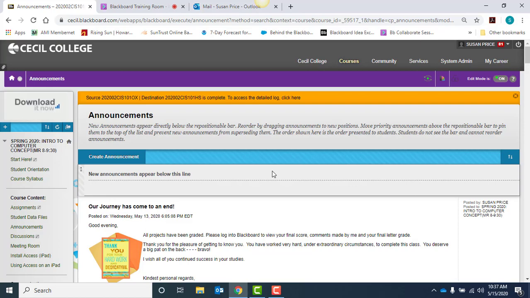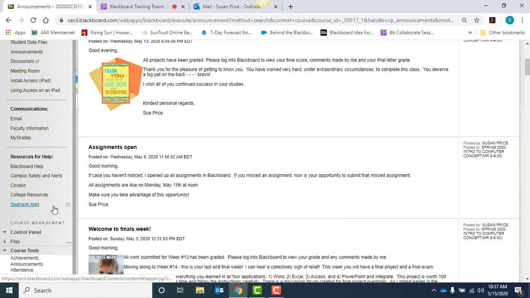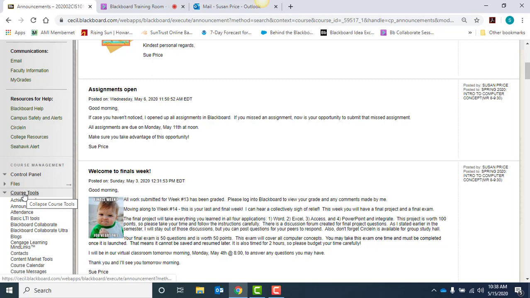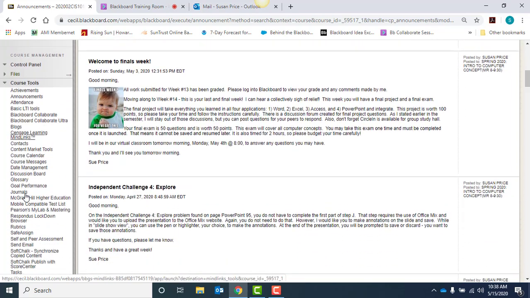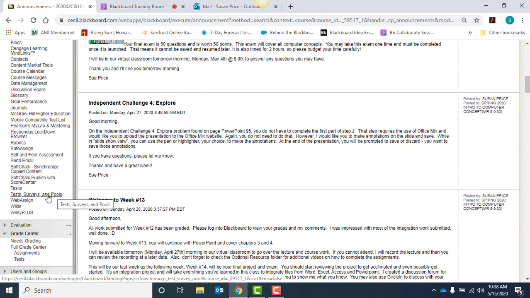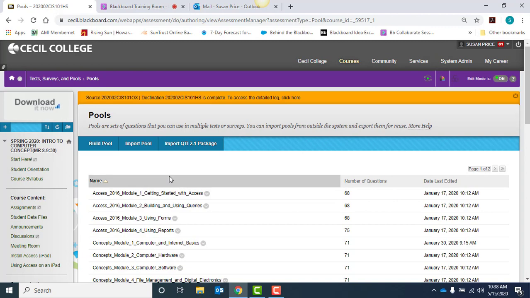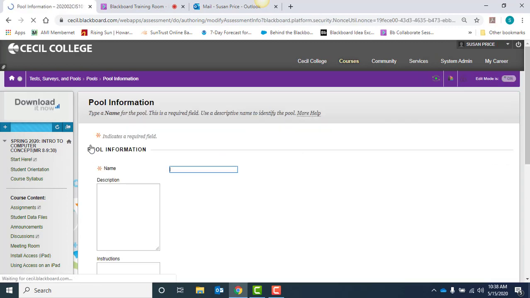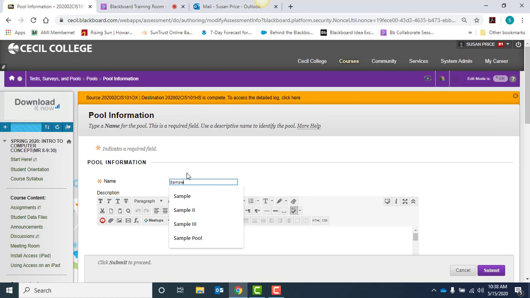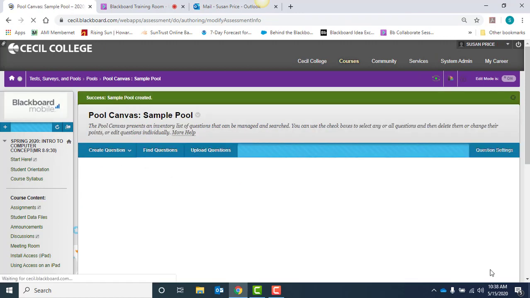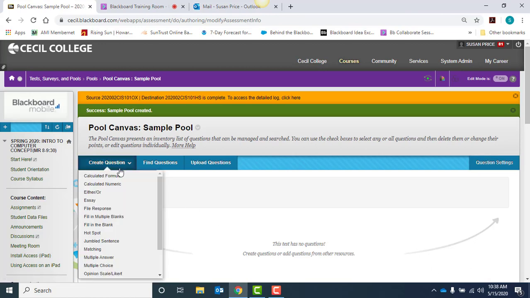To create question pools, go to the Control Panel, click on Course Tools to expand, and then select Tests, Surveys, and Pools. Next, go to Pools, and now you're ready to build a pool. Click on Build Pool, type in the name of the pool that you would like, and submit. And now start creating questions for that pool.